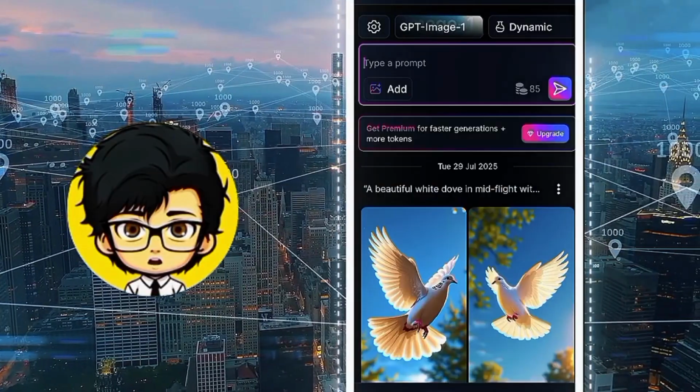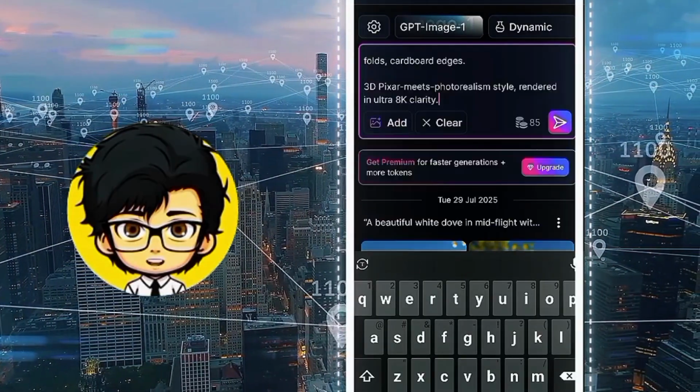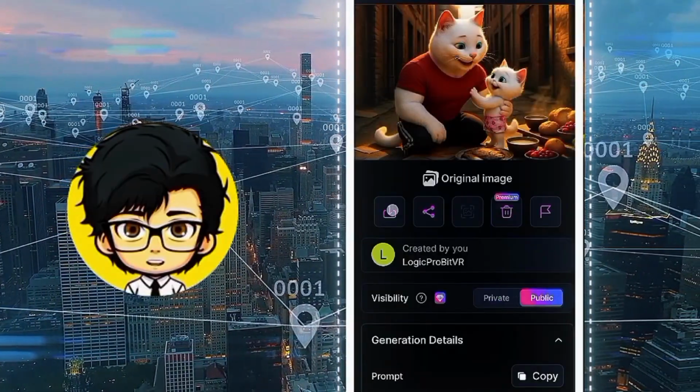Next, I'll go to Leonardo AI. Here, I'll paste the script I had copied before, click on Generate, and within seconds my new image will be ready. Again, I'll save this image to my device.